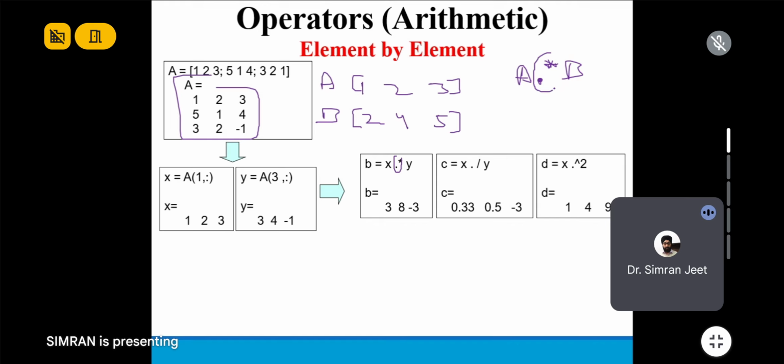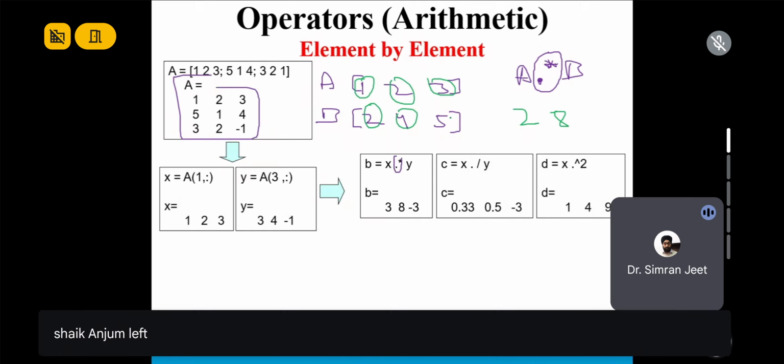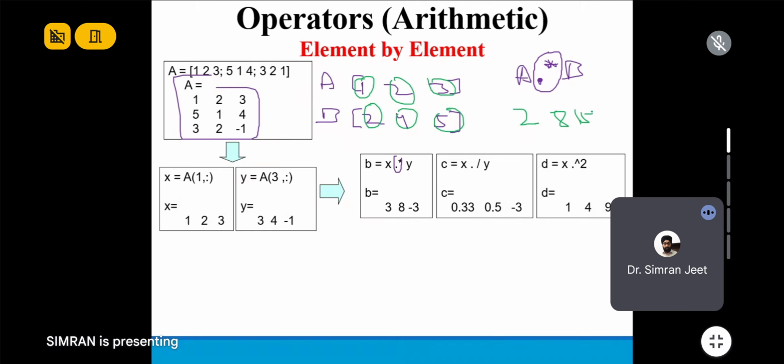this is the symbol for element by element operation, which means that you can multiply these two matrices element by element. So 1 times 2, the first element with the first element, becomes 2. 2 multiplied by 4 becomes 8. 3 multiplied by 5 becomes 15. That means you can multiply these two vectors just by putting a dot and multiplying. You can see here.